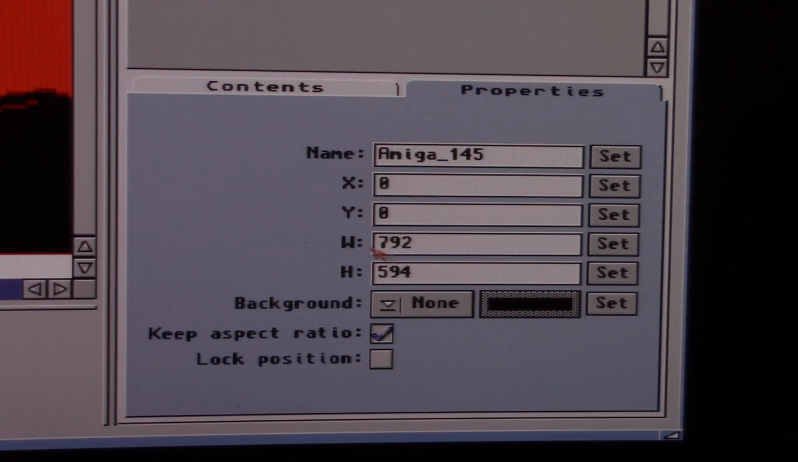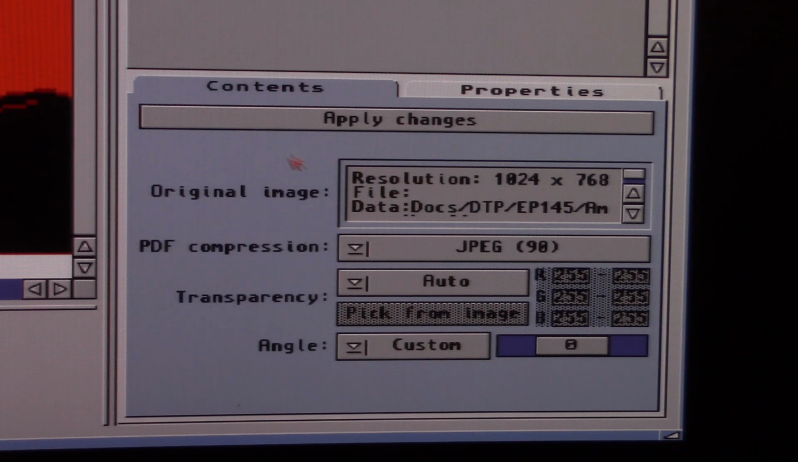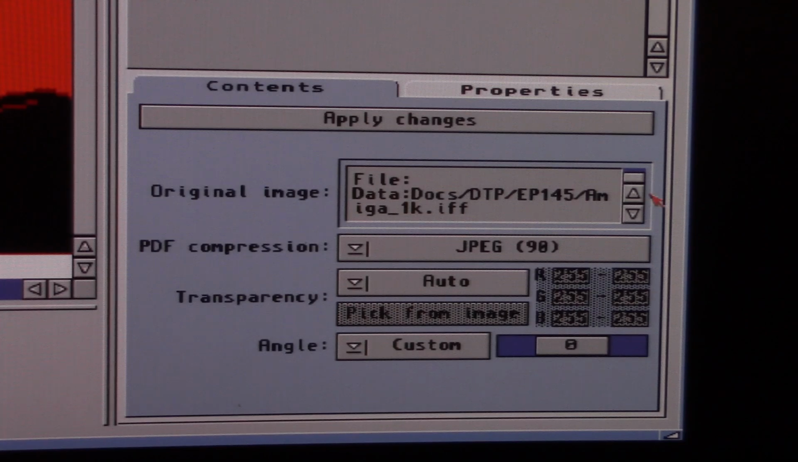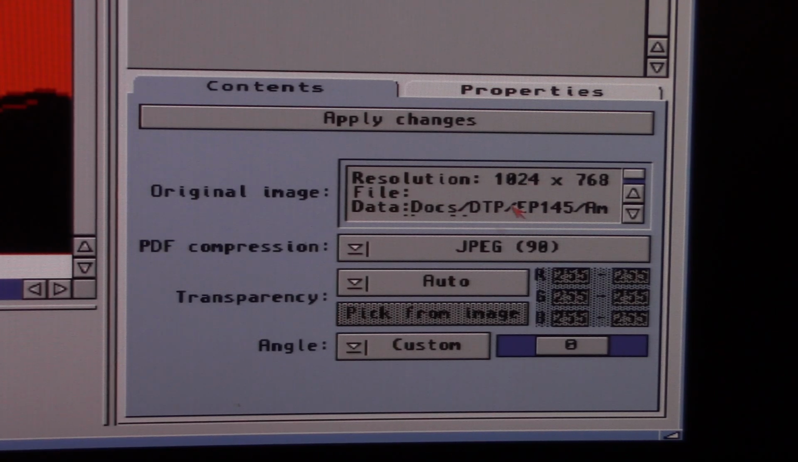Now, if we don't want to be able to move this image, we can click lock position. In this case, we don't want to move it because it's the background. When we bring other images in, then we'll want to not lock those images. Under contents, it gives you some details and the path location of the image, which is actually kind of nice.